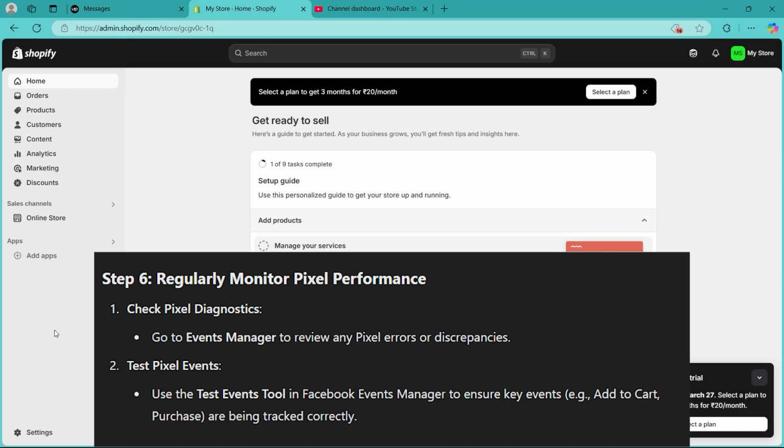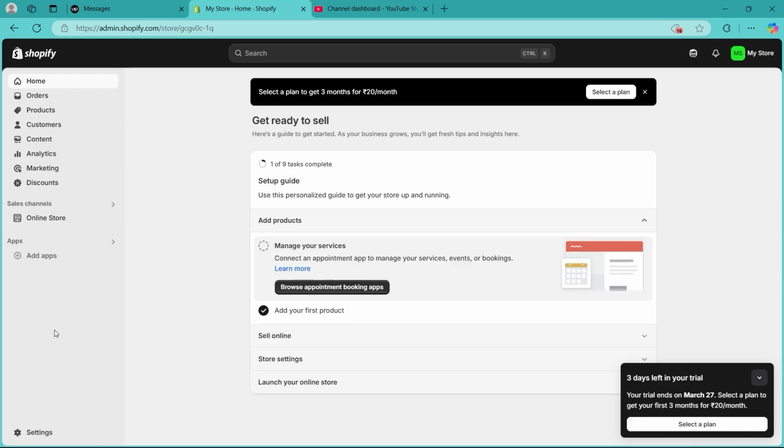And by integrating the Facebook Conversions API, verifying your domain, and optimizing event configurations, you can adapt to iOS 14's tracking limitations and maintain accurate data for your Shopify store. Combine these steps with regular monitoring for the best results.